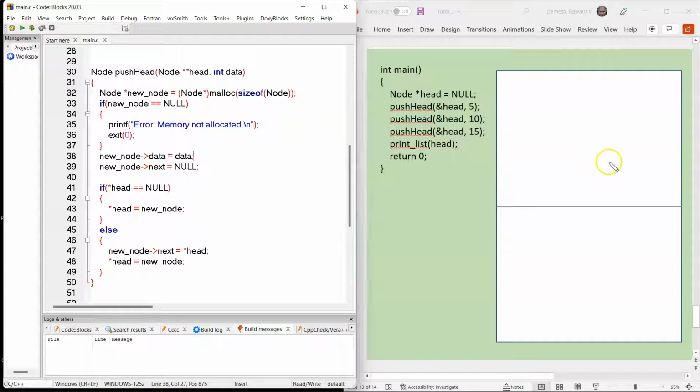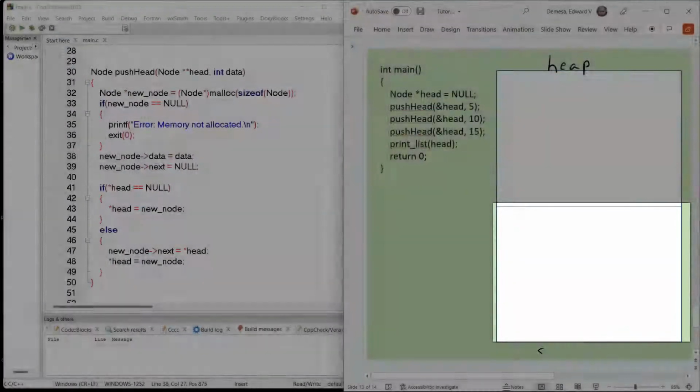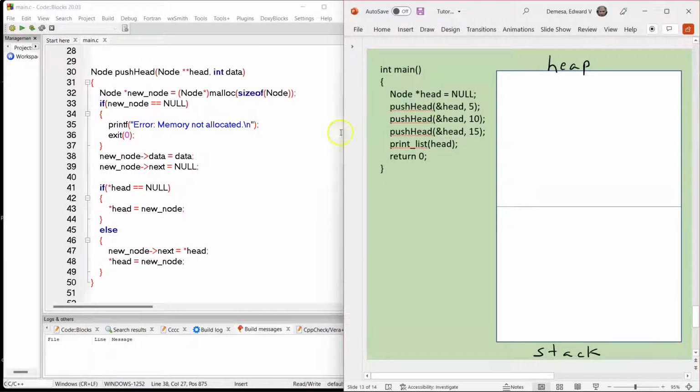So on the right hand side, this white canvas is a representation of our memory frame. And then the top part is the heap and the bottom part is the stack. So when we call the main function, a stack frame is created, or an activation record is created in the stack. And inside our main function, we have one variable, and that variable is our head pointer. And the head pointer, this is pointing to null currently.